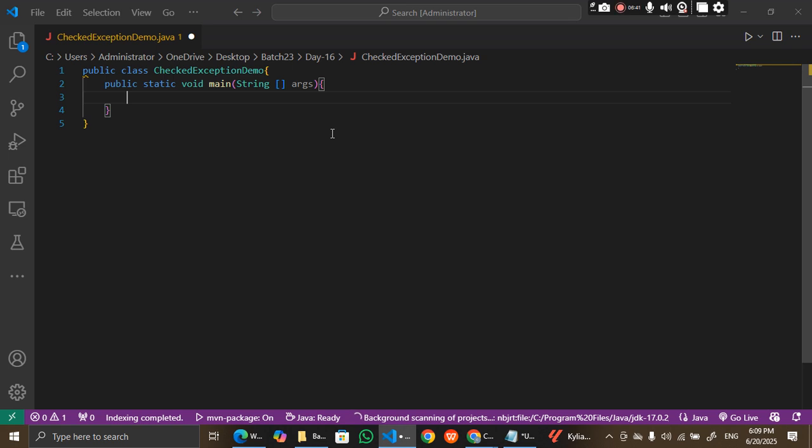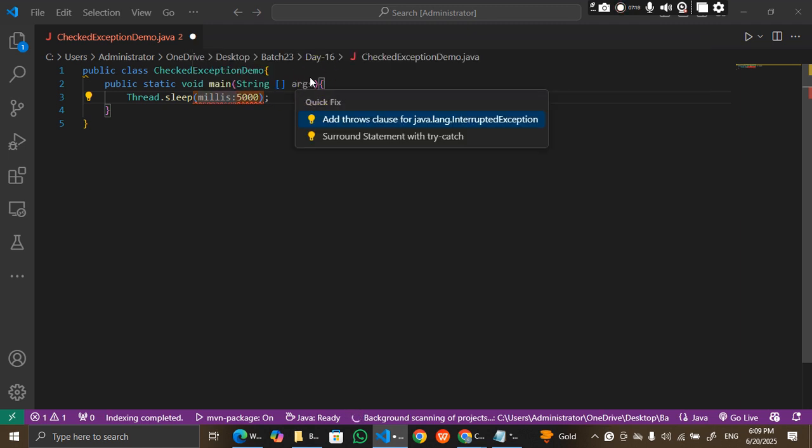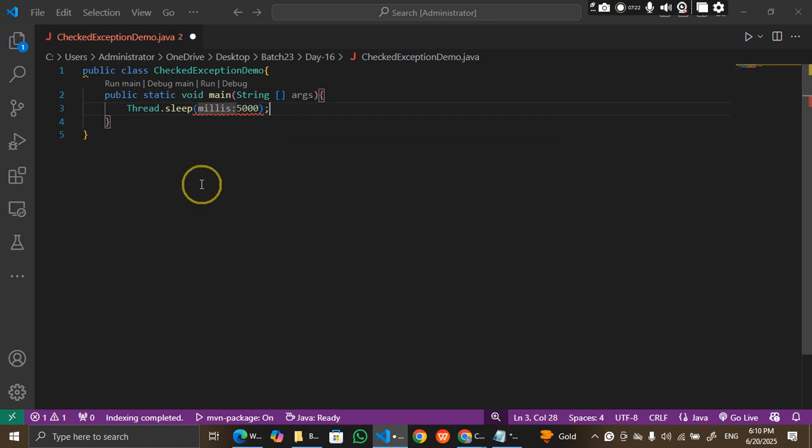We can directly use Thread.sleep. The Thread.sleep method is available. Instead of this, let me give 2000 milliseconds, which means I can give it as 5 seconds. Quick fix.